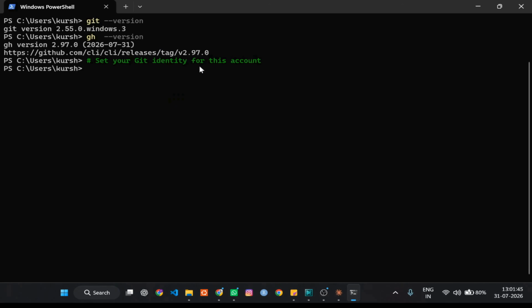Now we are going to set our GitHub ID for this account on our computer, and we are going to configure it. For that we are using the git command git config, and we are going to give a global configuration. So git config --global user.name. You have to type whatever your username is.